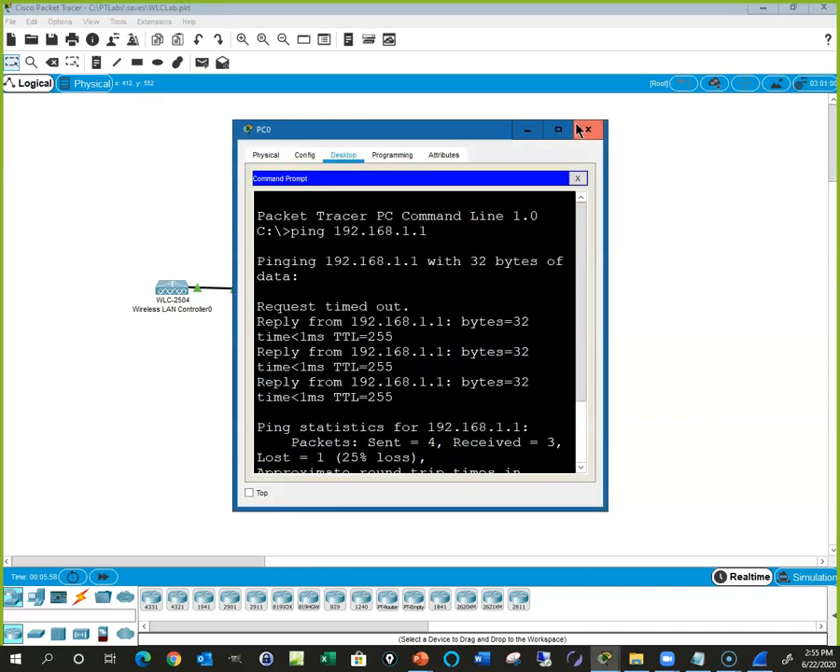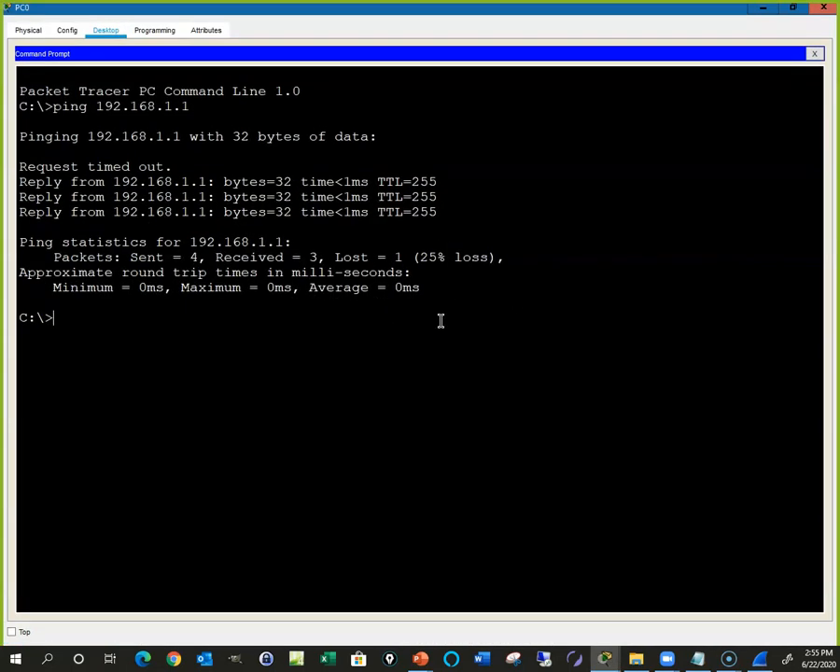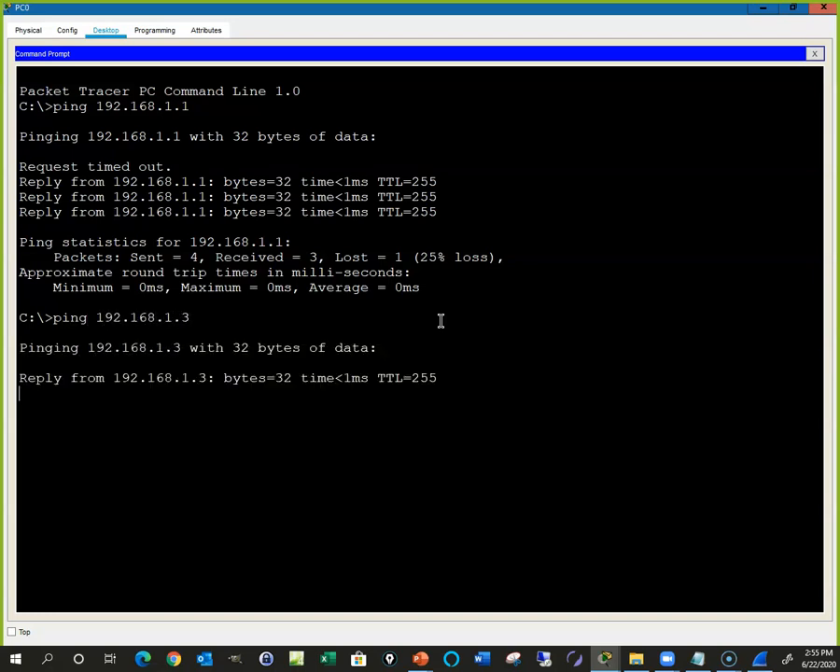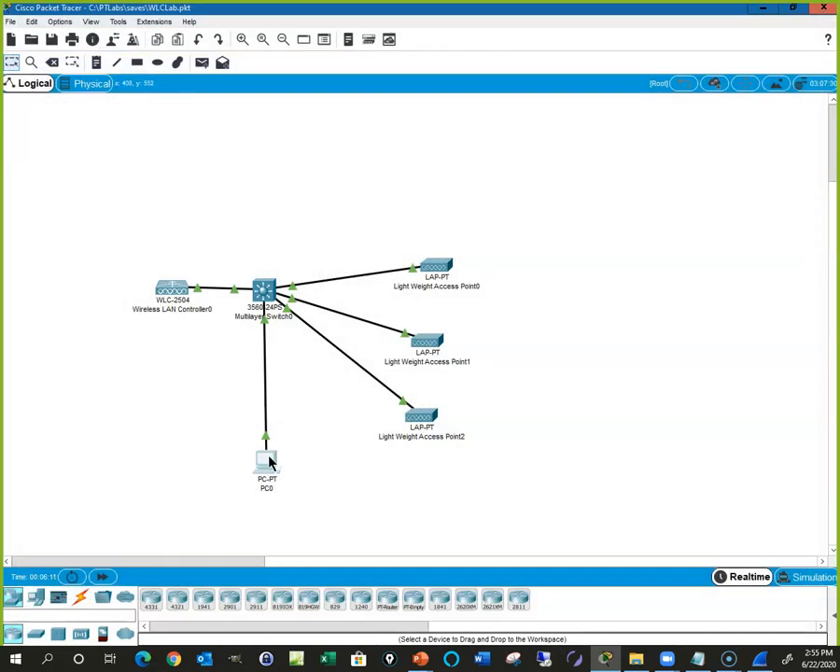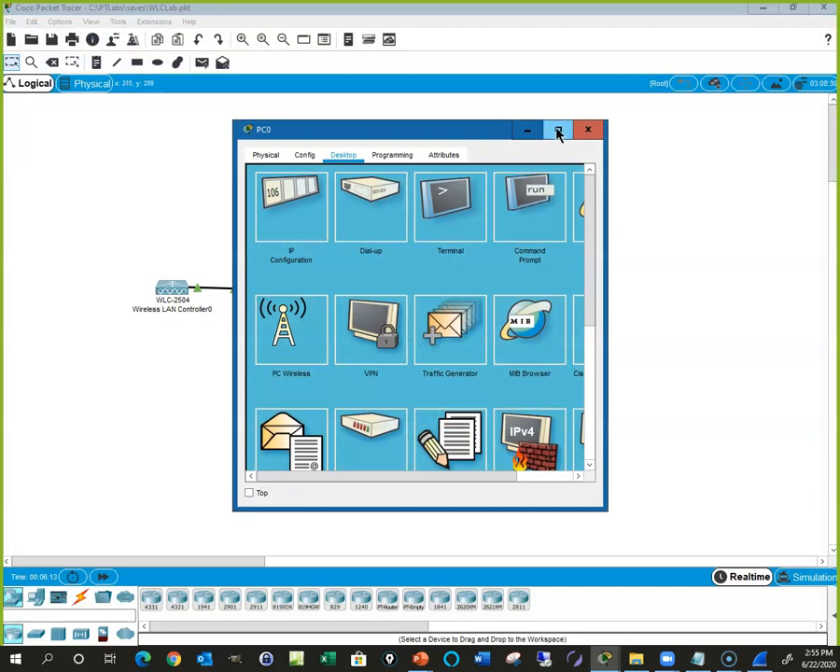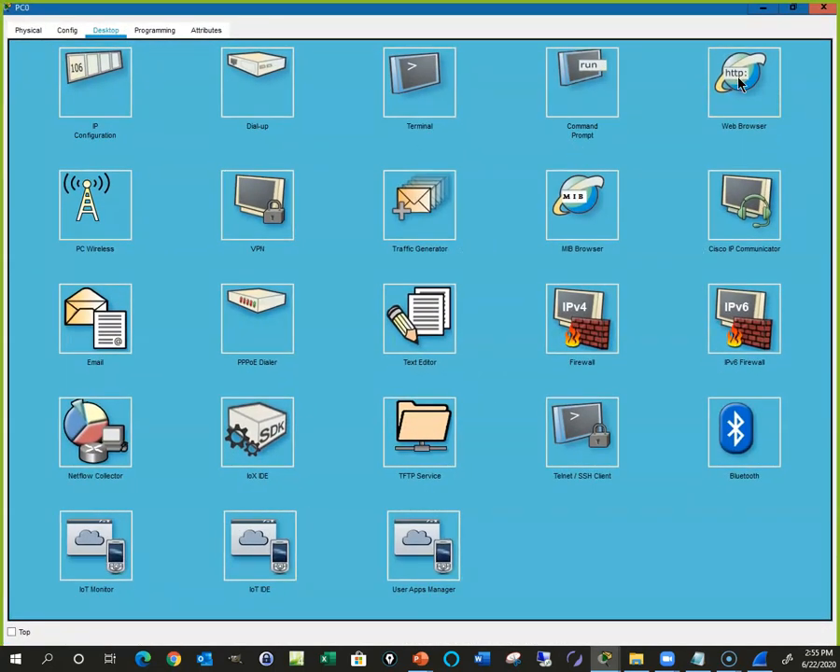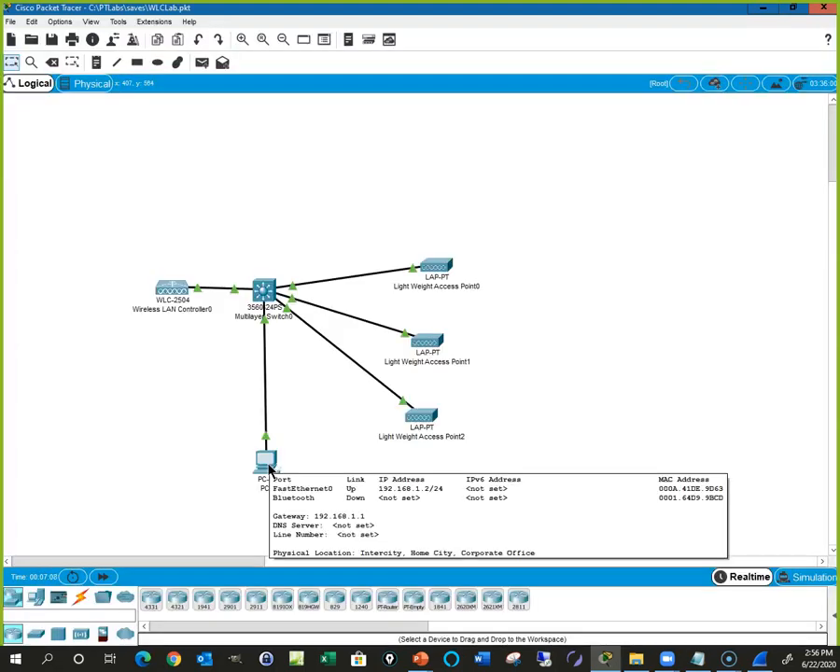Let's see if we can ping. Let's see if it's back up. Ping 192.168.1.3, I think. Yep. So it says it is there. Now, in order to access the wireless LAN controller using the GUI, HTTPS 192.168.1.3, should be HTTPS, maybe it's not done yet, unhappy with me, /24. Theoretically, I should be able to connect to it.